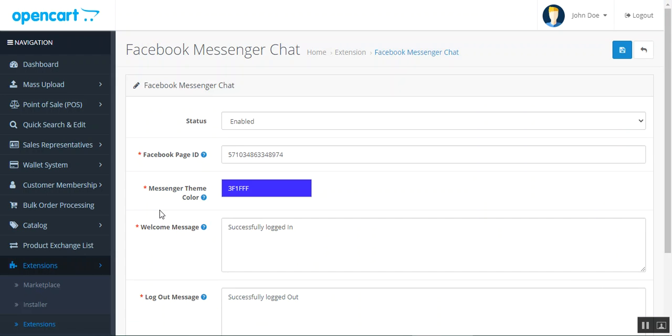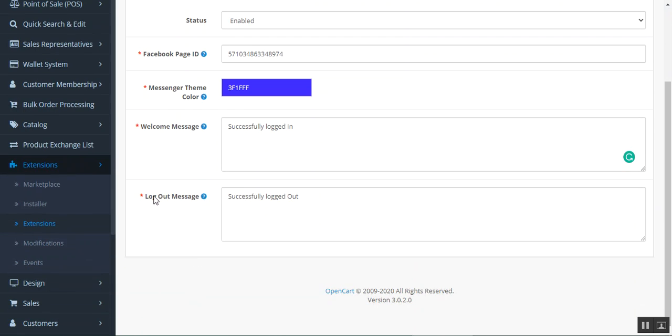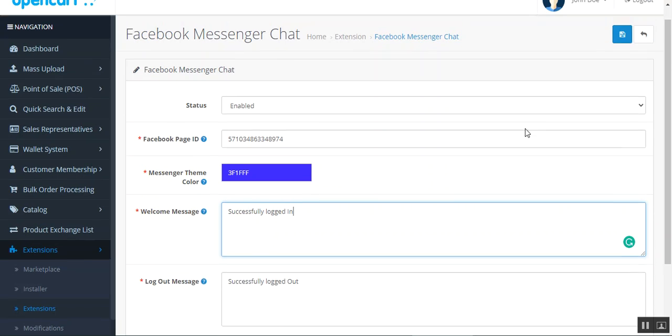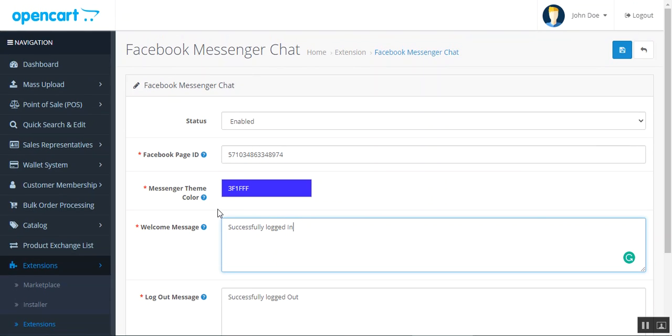Let's go back, and here you can set up the welcome message for when a user is successfully logged in, and this message is displayed on the messenger when a user accesses the site itself. And we have the logout message as well, and this is displayed on the messenger when the user is not logged in to Facebook. So you can set that message from here. It's a custom message. You can set it as per your own requirement. And lastly, you just need to tap here on the save button to save the configuration settings for this plugin.